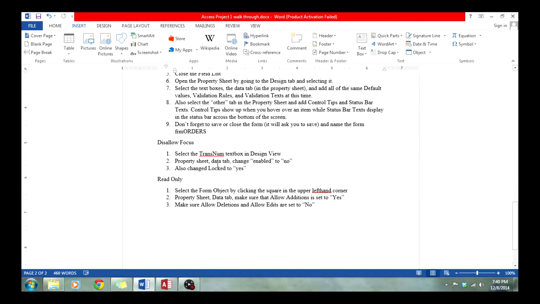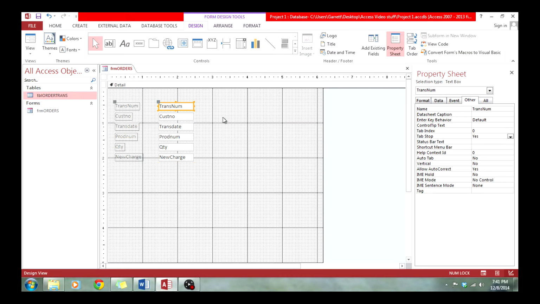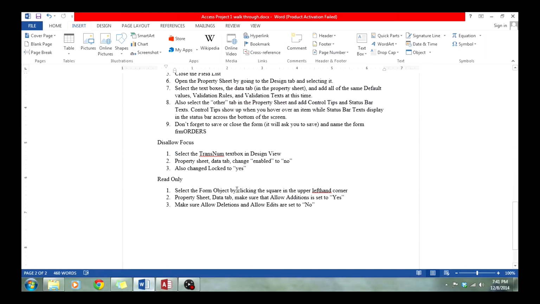So now we want to disallow the focus on the trans number. What this means is we don't want them to be able to access it. They can't go in, they can't enter their own number. We want it to just go ahead and autofill it. That way there's never an issue. So we will go back into the database, trans number, it's the data property, and we want to change enabled from yes to no. And we want to change locked from no to yes. You can double click or do it with the drop down menus like I just did both of those. So once you save that, we've gone ahead and done both of these.